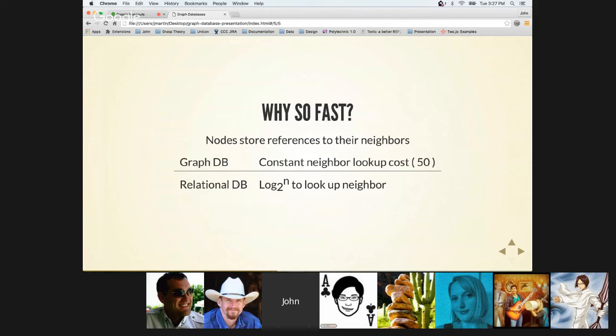But in a relational database, every time you want to look up a neighbor, it's log n, where n isn't the number of neighbors, it's the number of people in your entire database. Because you have a constant neighbor lookup cost of 50, every time you need to hop, you're almost there instantly, because all you have to do is run through your index list of relationships, and then you're already at the next node. So you can traverse all possible relationships in your local neighborhood. They call a neighborhood a distance of 4 away. In your neighborhood of distance 4, you can get through that incredibly fast in a graph database.